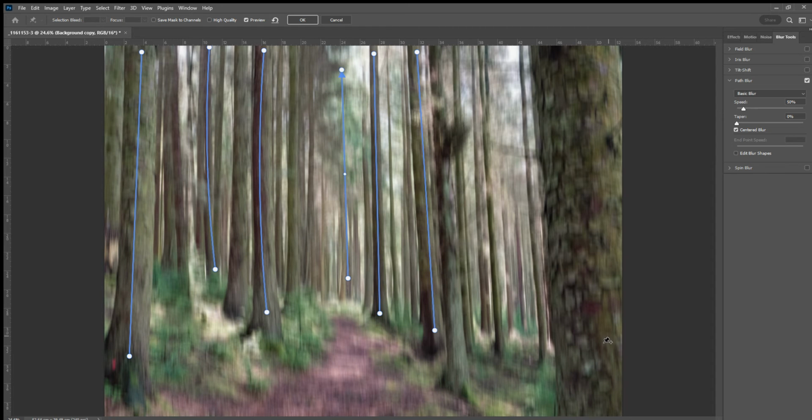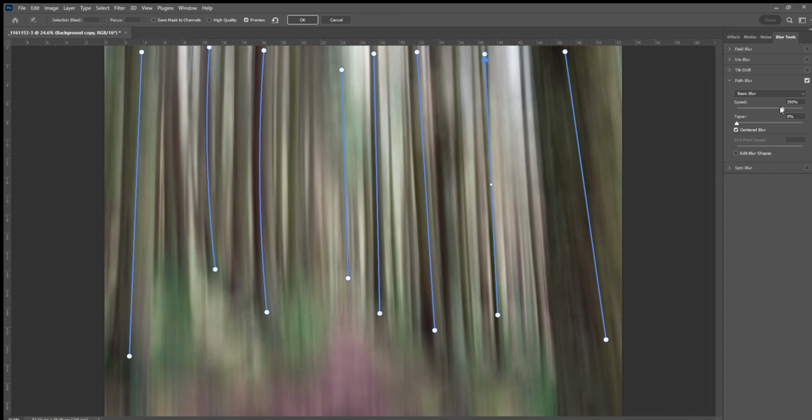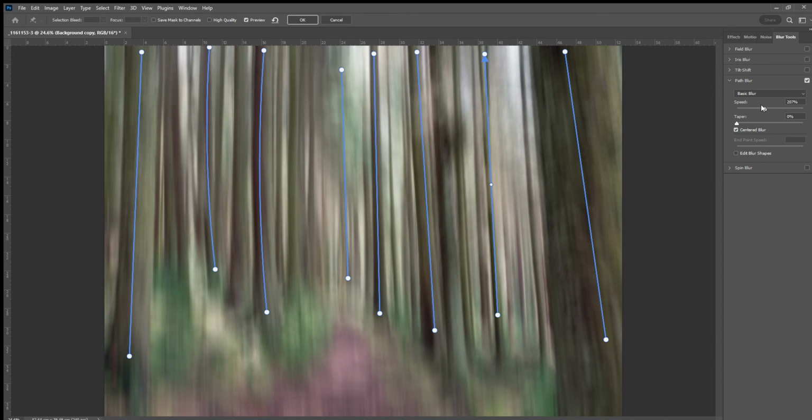Once you've got a number of paths in place, you then go to the blur side over here and you choose how much blur you want. I increase the speed. I think if I take it up quite a lot it just becomes indecipherable. I think I chose to settle for around about here somewhere. Yeah, this will do, 160%.